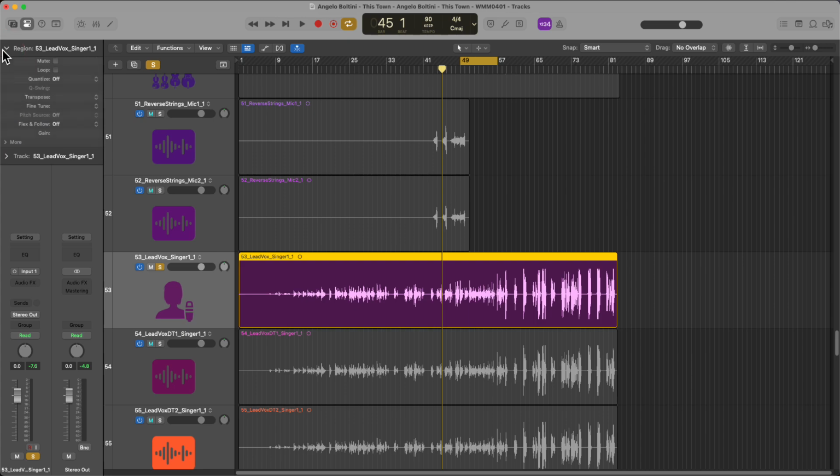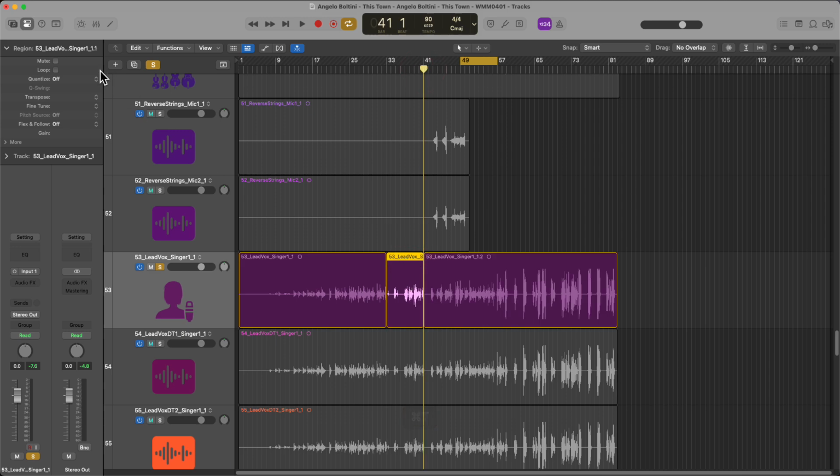The region inspector has a lot more stuff. If I open that up, I have mute. And what that does is that will just mute an individual region. So again, if I cut this up, I've got this region right here. If I check on mute, it'll mute just that region. You can also Control M to mute it. And if you right click the region somewhere in here, there's mute.